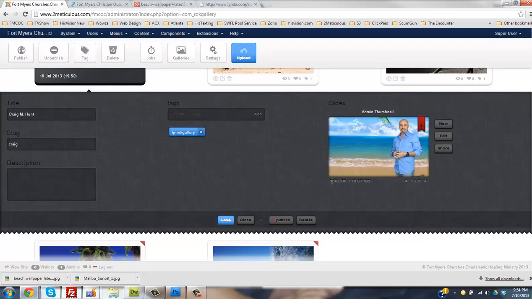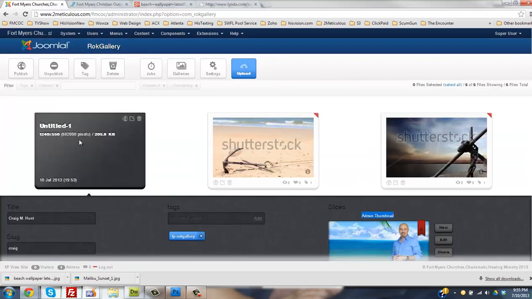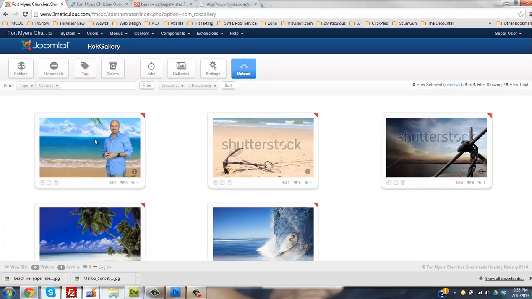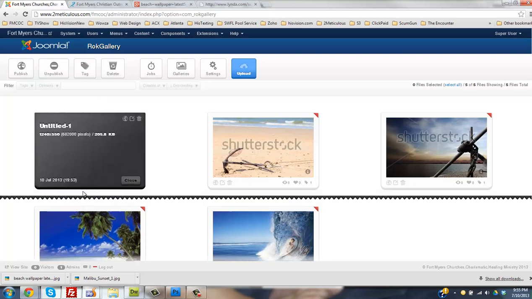Okay, now notice here that it's created a slice already. One slice that's 300 pixels by 180 tall, and this slice is the admin thumbnail. It's the very slice that allowed us to view the image in here. This is the slice that it created, but it created it only for the back office. Let's go back into the edit, double click here.